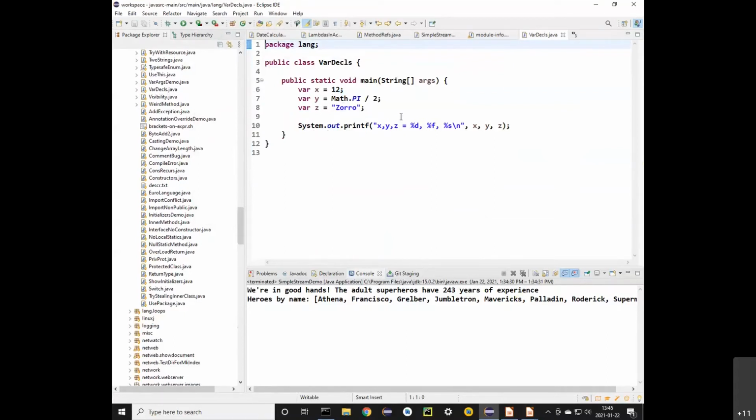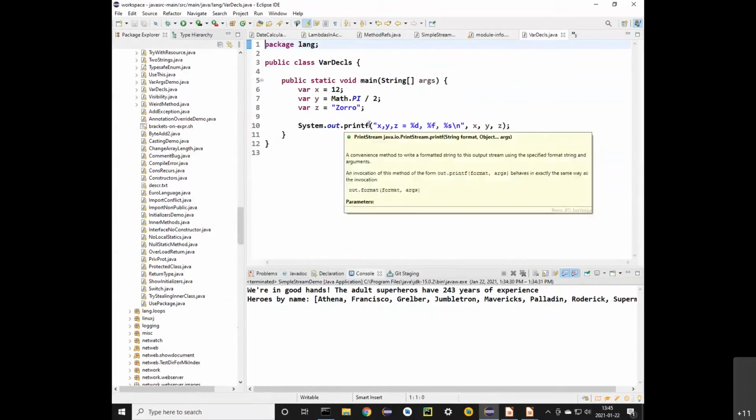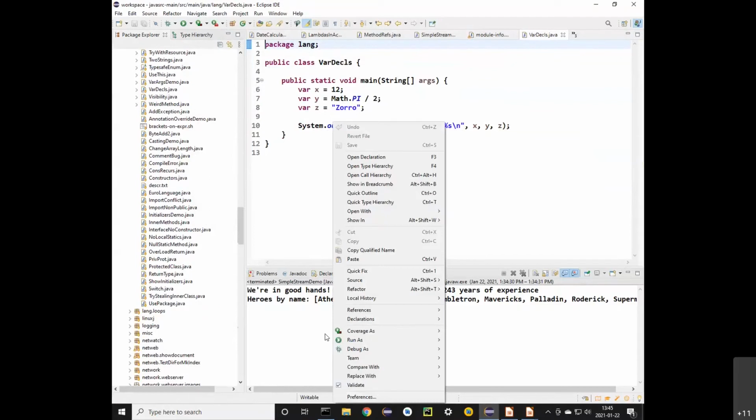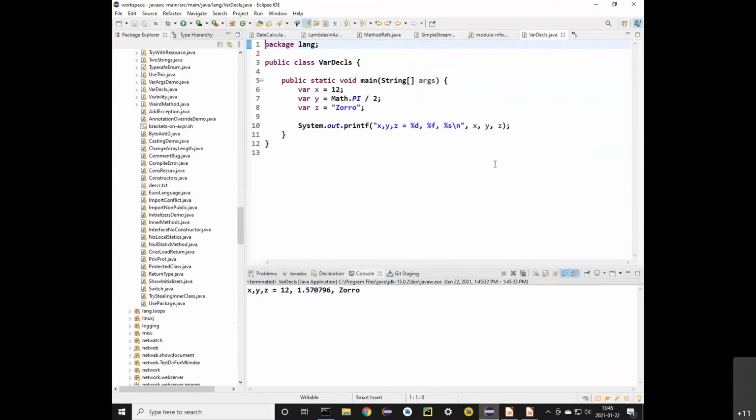And I print those out using printf, an example of printf, by the way. %d for decimal integer, %f for floating point, and %s for string, and a new line. And if I run that, there it is. So this comes out as 12, that's an int. This comes out as a floating point value, and that comes out as a string. So I didn't have to type any of those types.